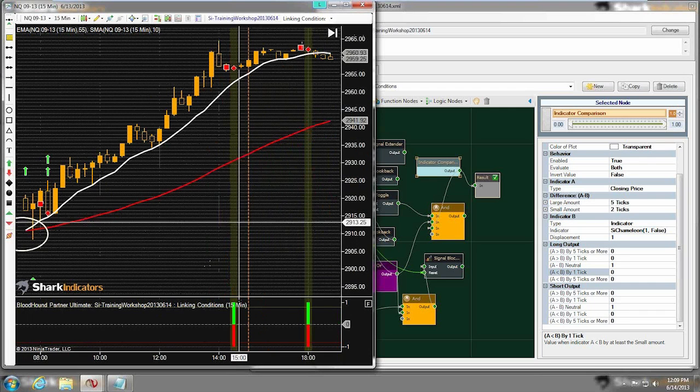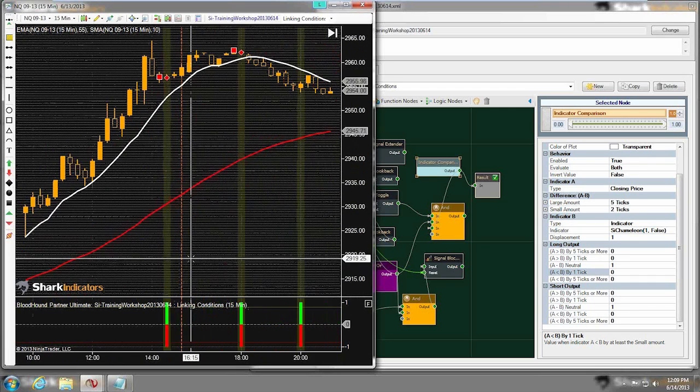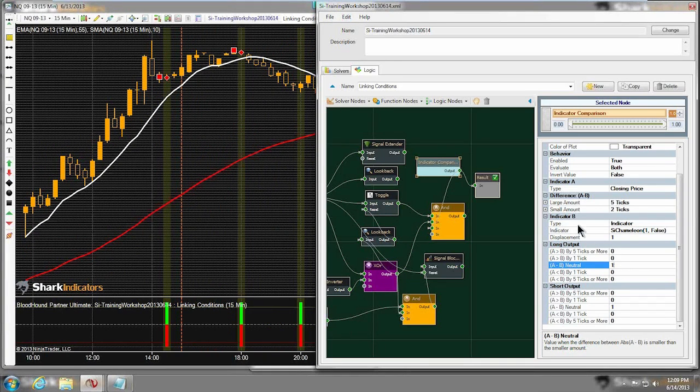See if there's any other spots. Well, anyways, I think you guys get the point. So you would use the small amount for the neutral area, or this A greater than B by 1 tick. The small amount applies to the inner 3 parameters, whereas the large amount applies to the outer parameters. All right, good question there, Gerard.